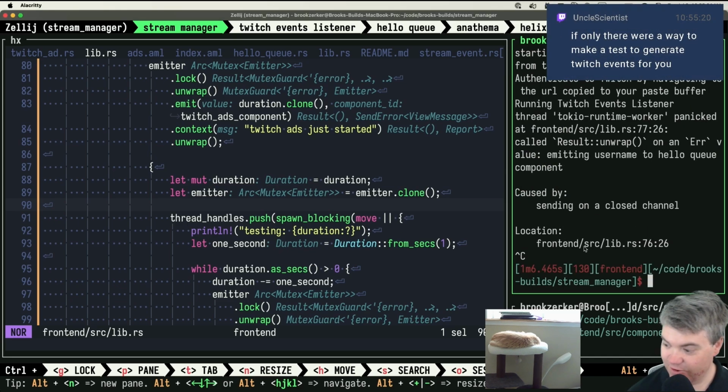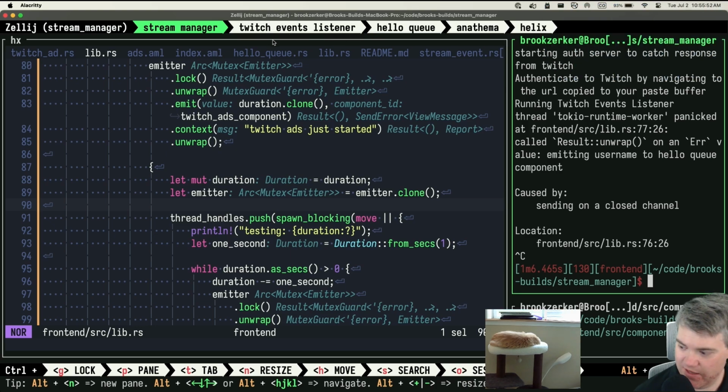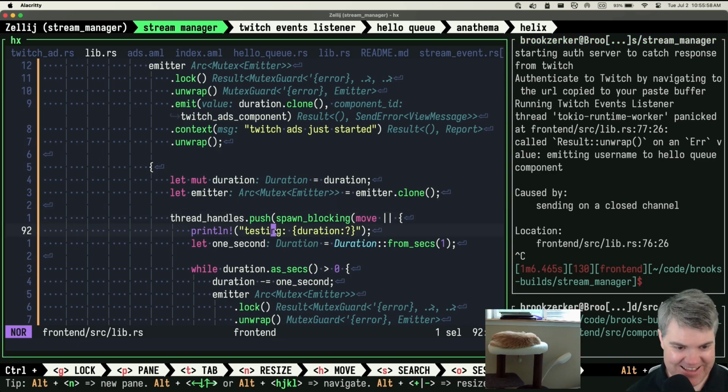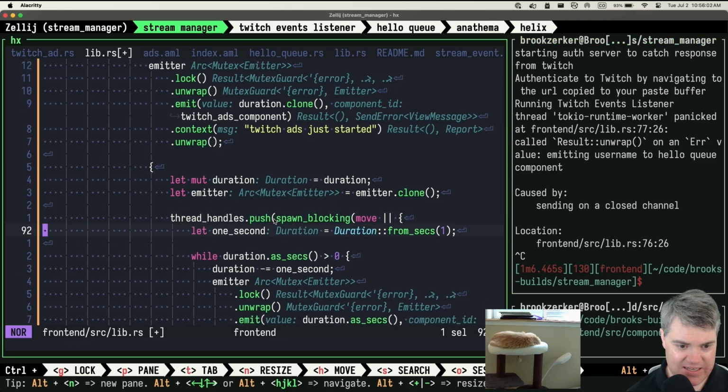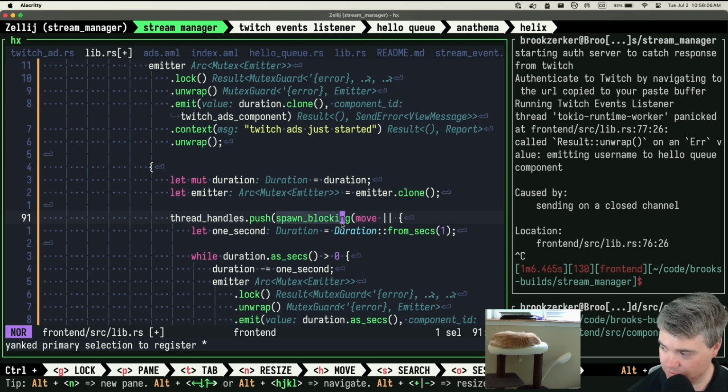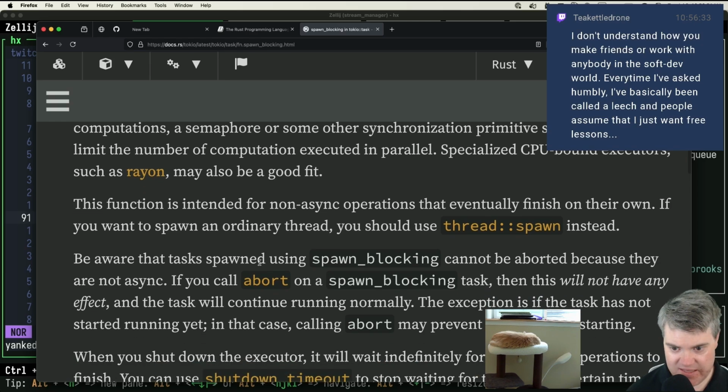Okay, so that didn't work at all. The only way to make a test is to generate Twitch events for you. But in this case, can I write a test for actually getting the Twitch events? Yeah, I would have to create a mock Twitch events listener that could send the Twitch events to me whenever I want to. I'm just lazy, so I don't want to do that. Okay, so spawn blocking isn't, oh, can I do spawn blocking within spawn blocking? Maybe that's another potential issue here. I don't have that many things running, so I don't think I'm running into an upper bound problem.